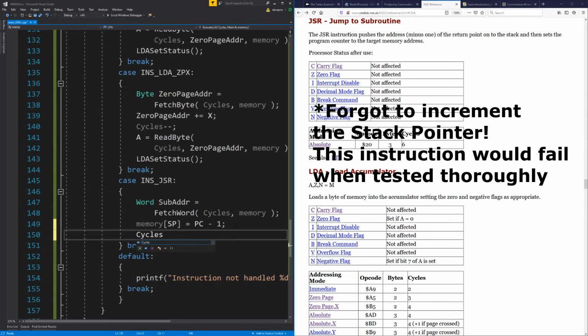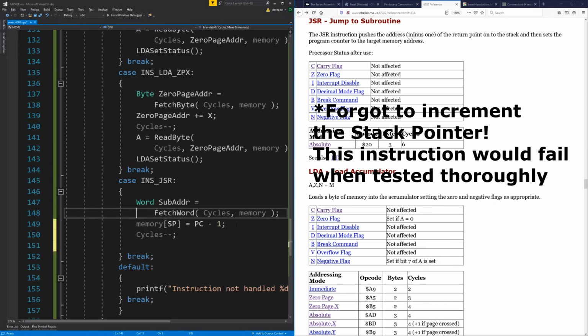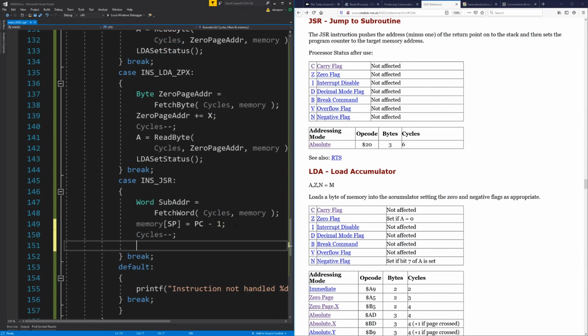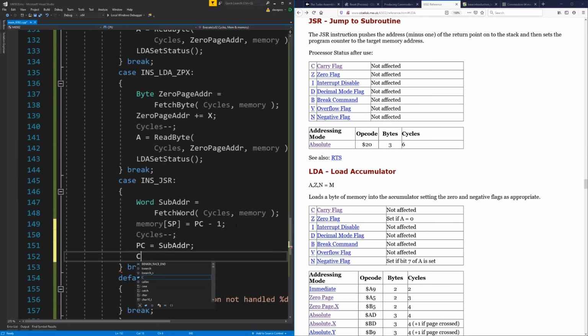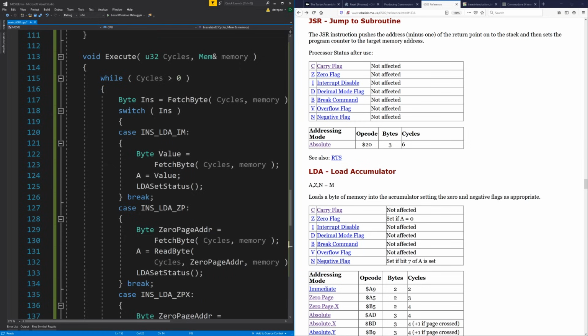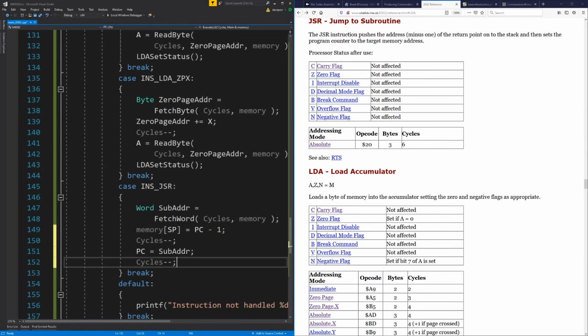Remember the cycles, that takes a cycle to do. And then set the program counter to the target memory address. So then the program counter becomes the subroutine address, and that takes another cycle. And it doesn't affect any flags. And I think that's our 6 cycles: 1 cycle to get the instruction, 2 cycles to get the address from memory, that's 3, another cycle to set the... oh no, actually there's going to need to be 2 cycles for this. Yeah, because that's only 5.